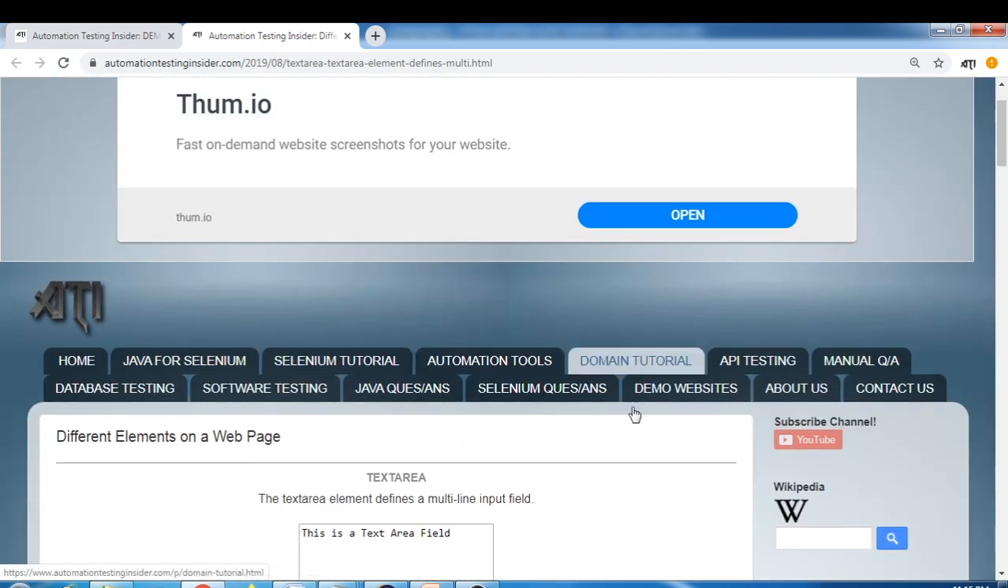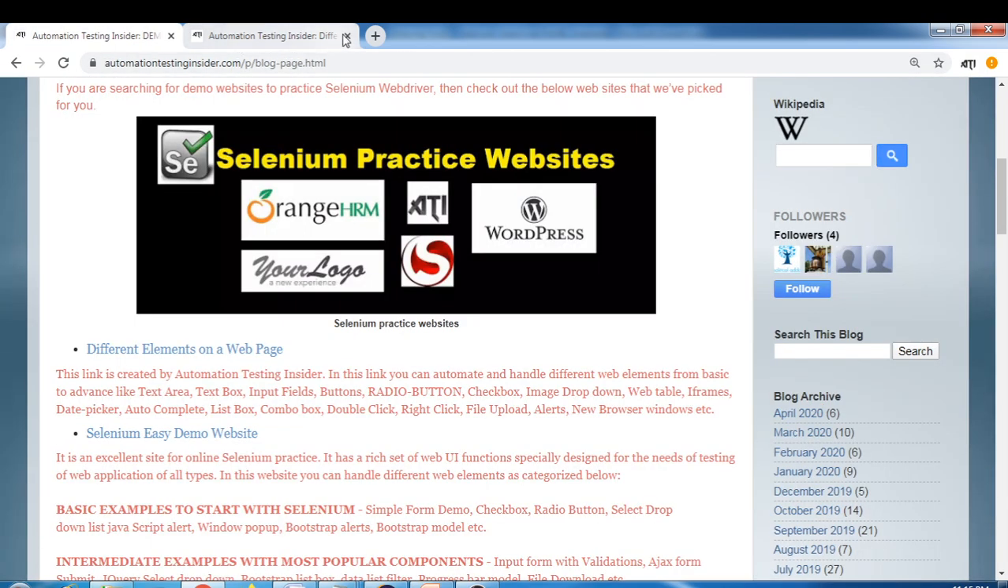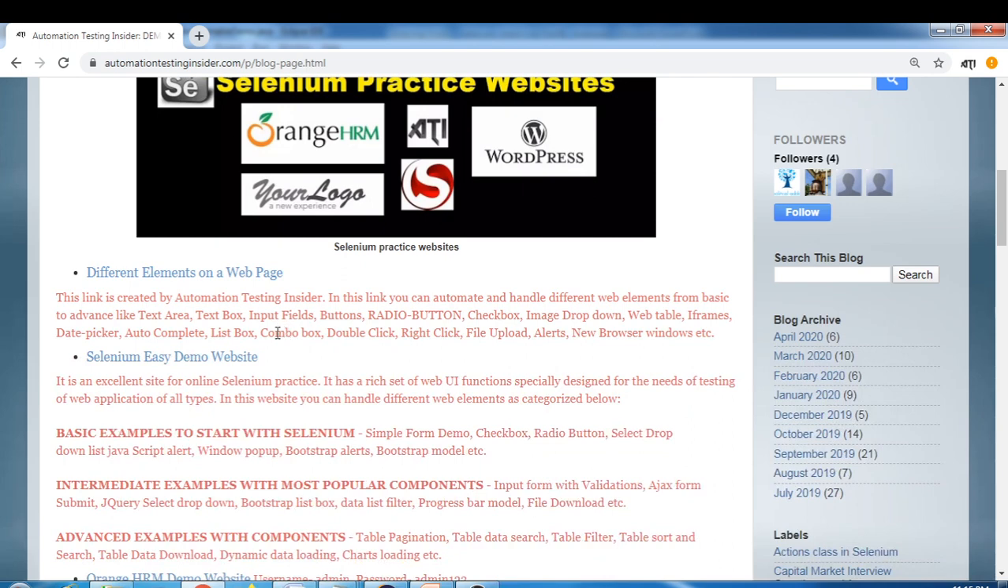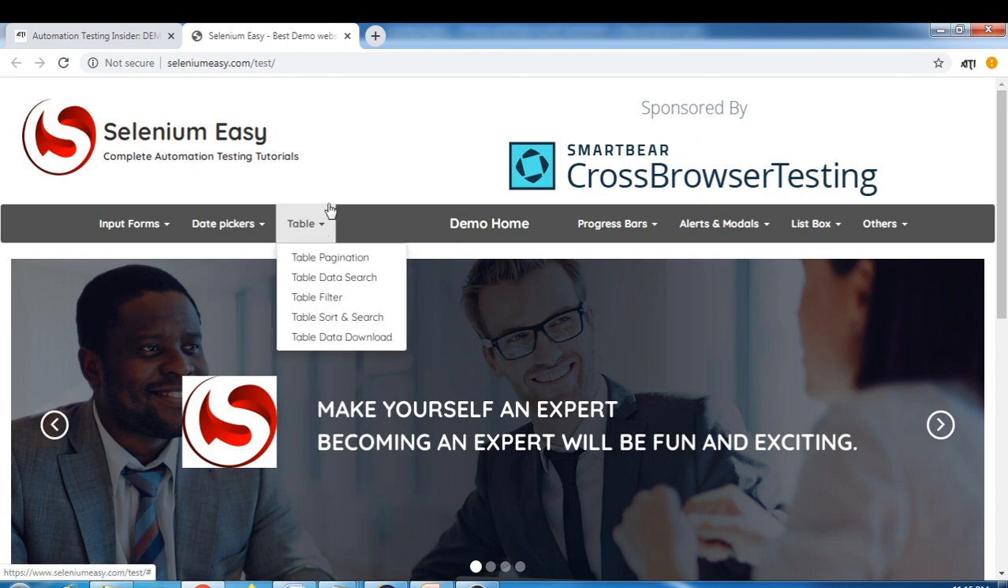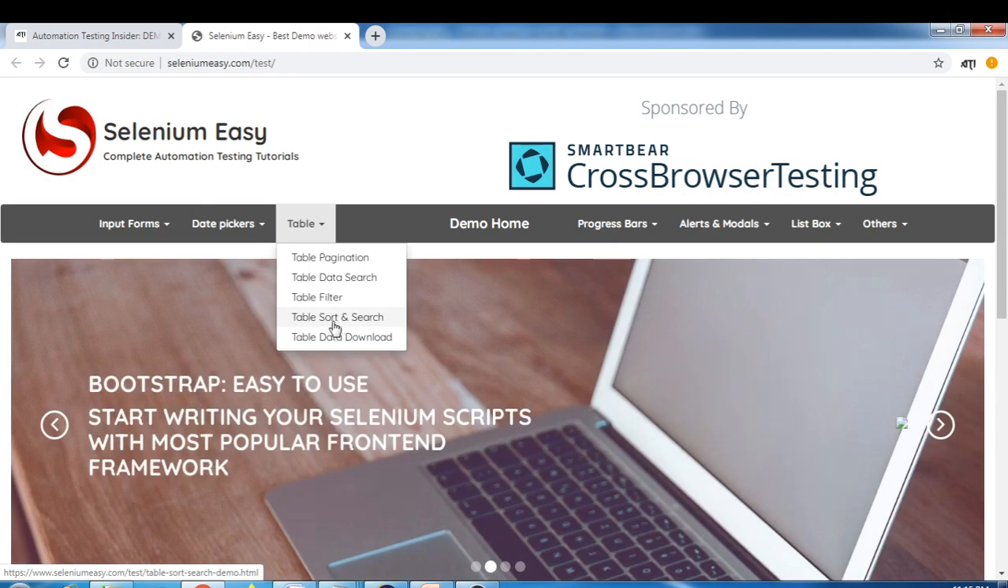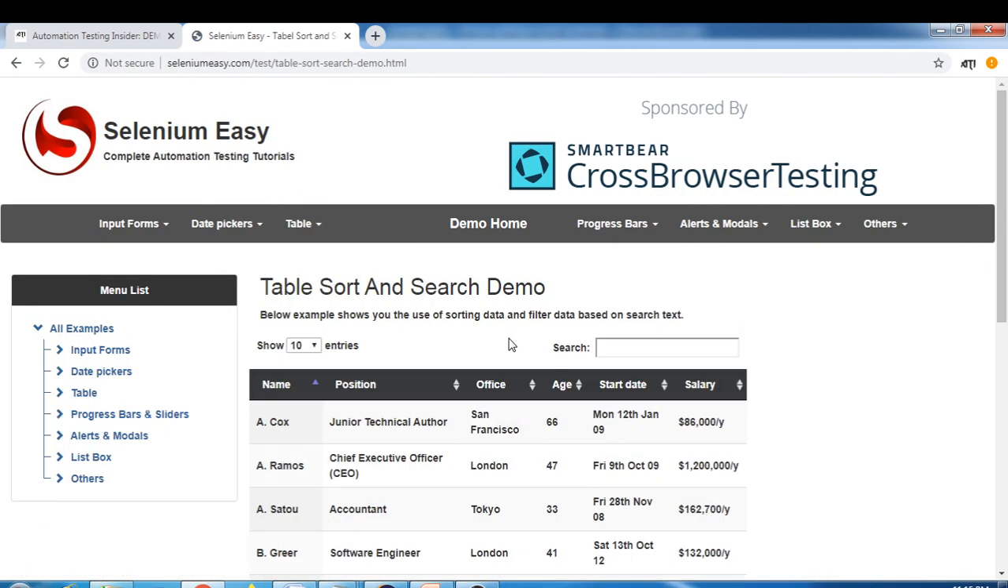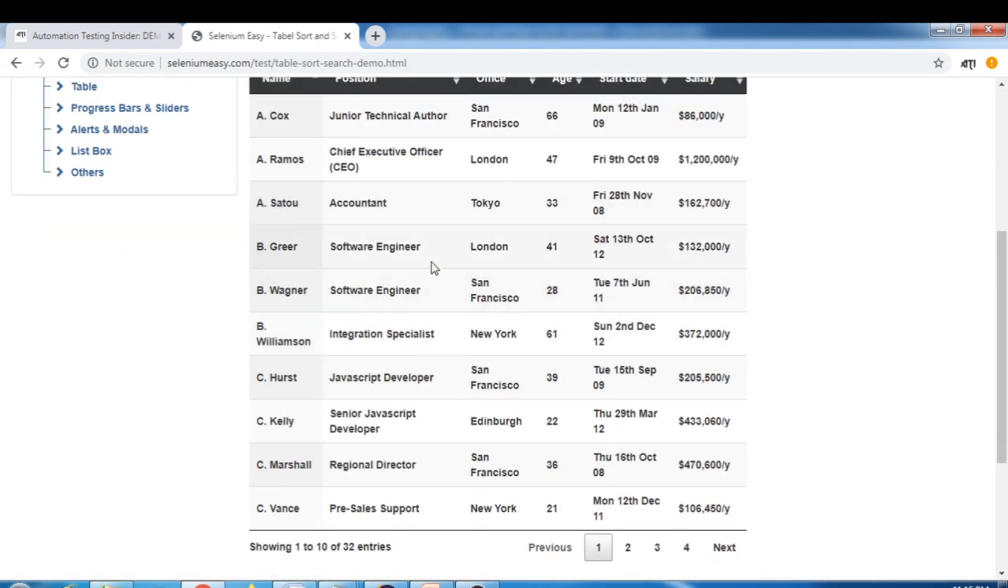Just navigate to, we have one website called Selenium Easy Demo website. Here we have a very good example of WebTable. So this is Selenium Easy website, and just navigate to table, and here we have table, sort and search. So we are going to handle this web table.